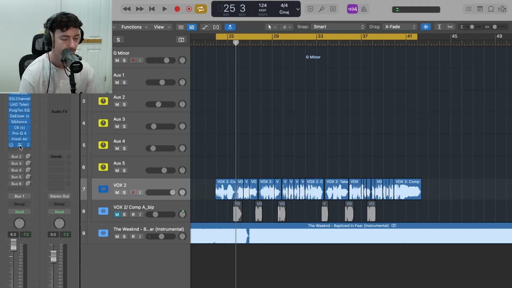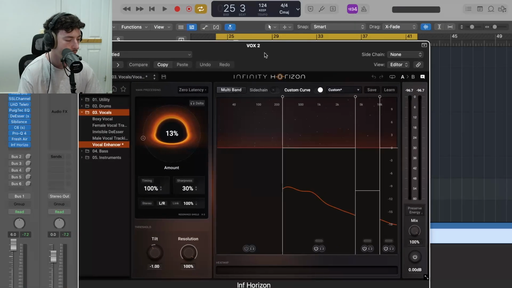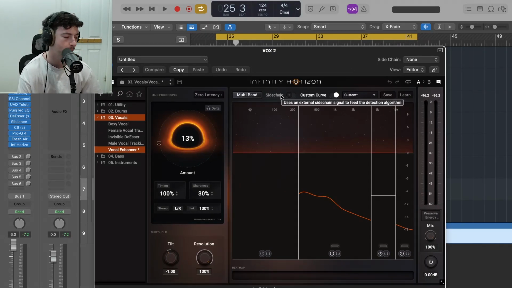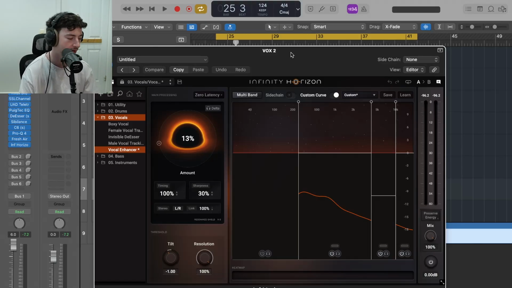And then for the final plugin before the sends, we're using Infinity Horizon. This is like Slate Digital's version of Soothe. If you don't have this plugin, you can swap it out for something like Silk Vocals by Waves, or even just use an EQ and do all these dynamic cuts. But yeah, this is just controlling all the frequencies it didn't like.